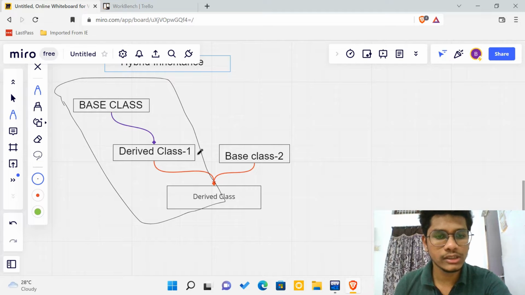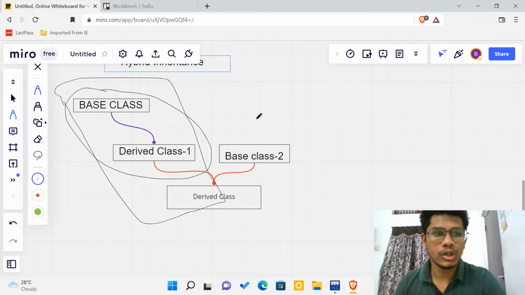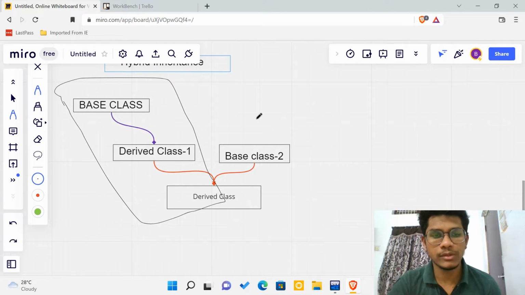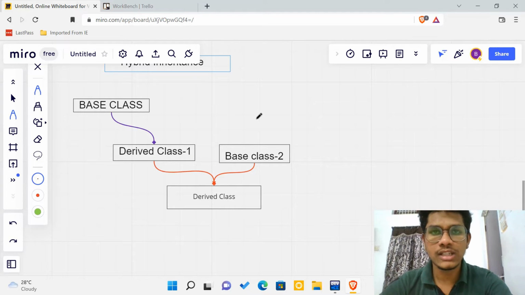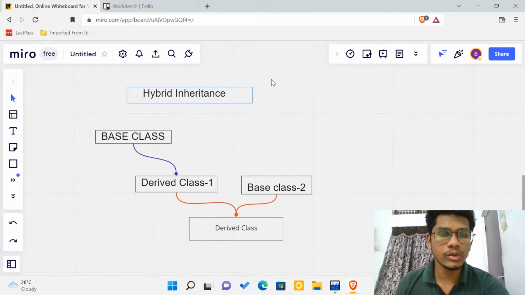And not only that, so this is my single level inheritance, right? I'm again mixing this class with another class. So this would become again multilevel inheritance. So what I'm explaining is that it consists of more than one inheritance concept involved in it. Such a concept is called hybrid inheritance. So let's see how we are going to perform it.